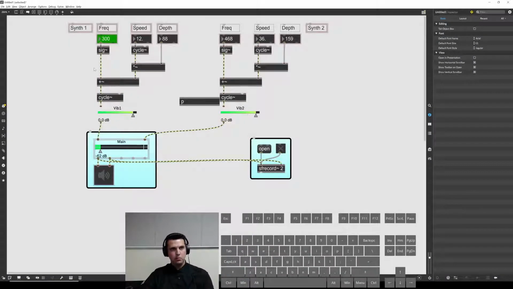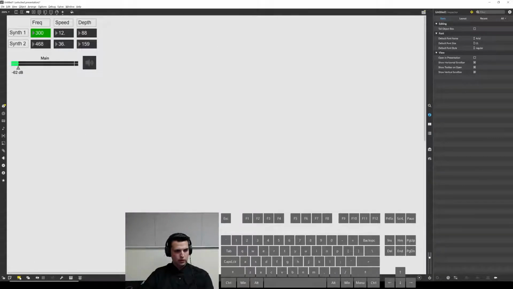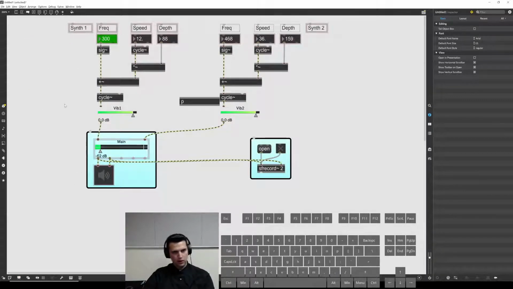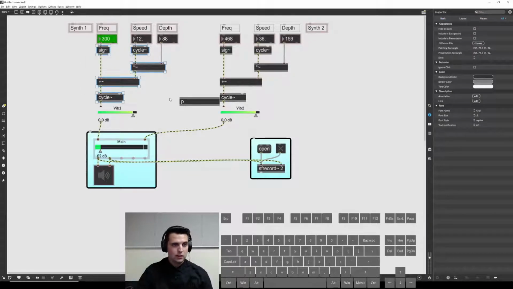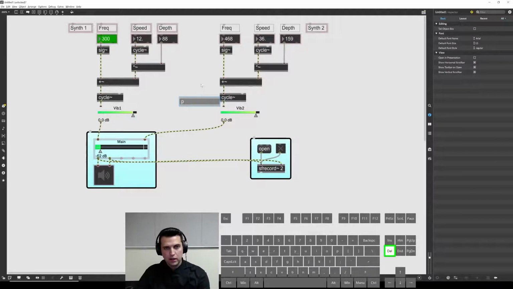So I want to show you about the Subpatch option that you have in Max. It's similar to what we were doing with presentation mode as far as keeping things clean, except this has to do with your design in the patcher mode. So say I wanted 10 of these objects, right? That gets very busy as far as what this looks like.